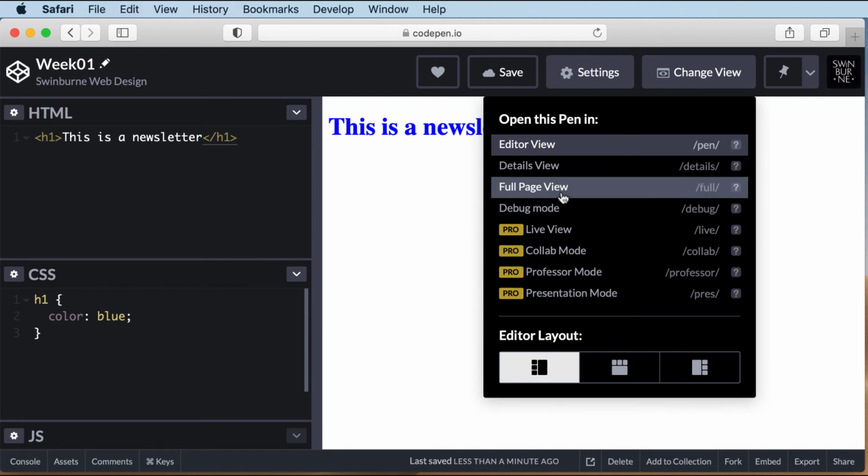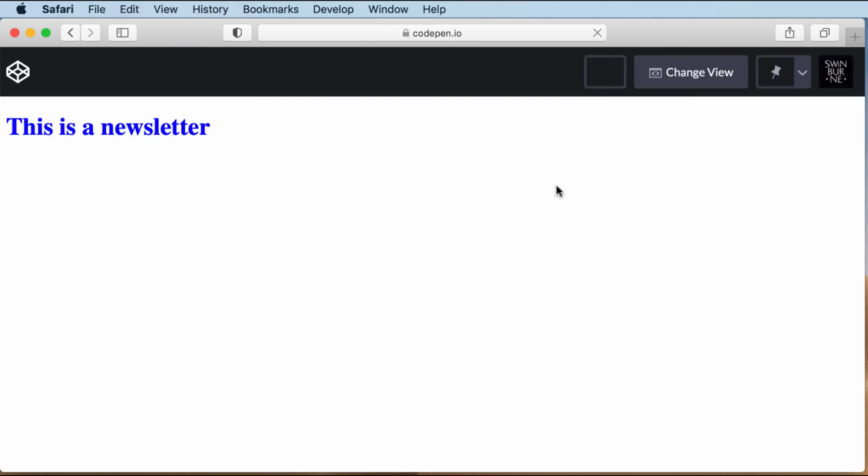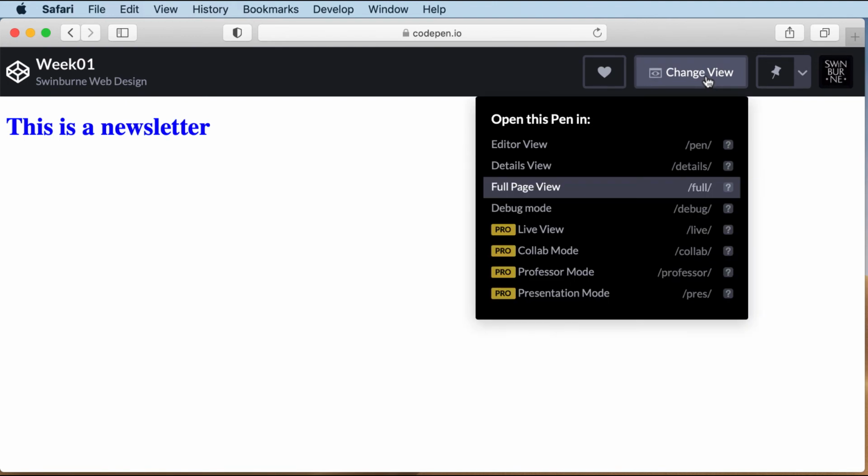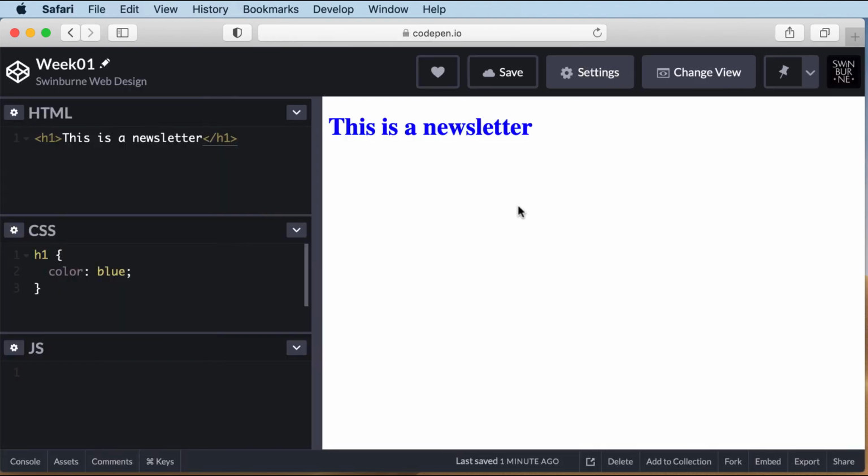I can even have a look at it in the full page. So I can click on this, and there we go. We've got rid of the editors entirely, and we can see what our website looks like in full view. I'm going back to the editor view again. So that's really useful as well.